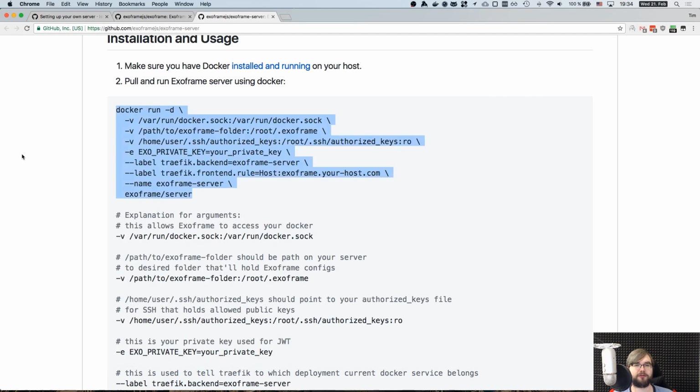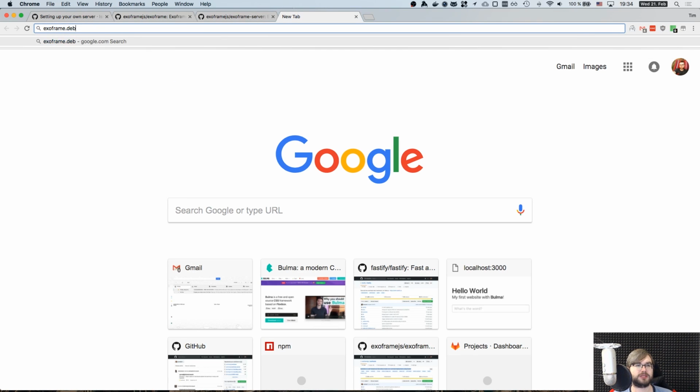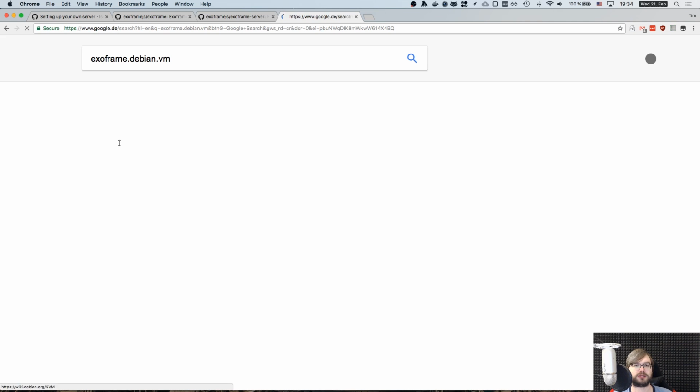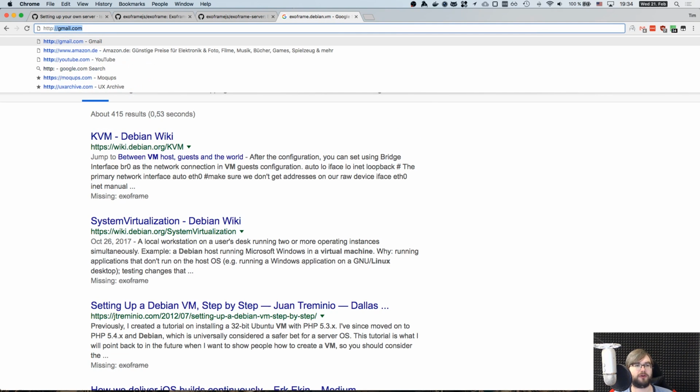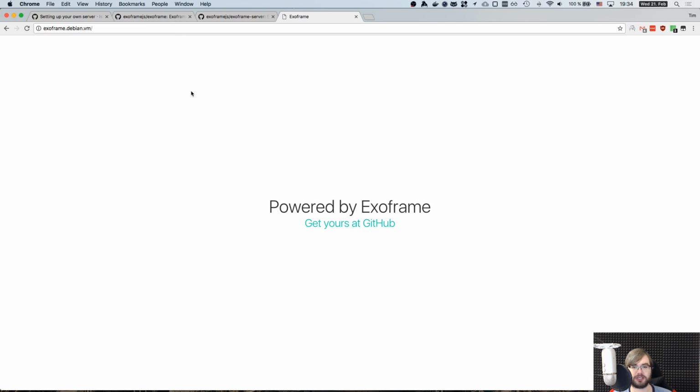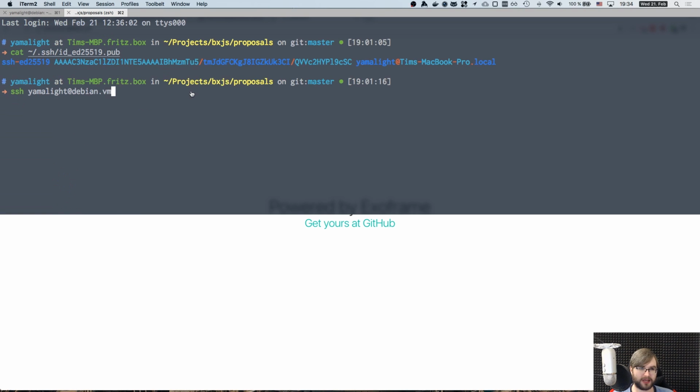So now if we go to Exoframe Debian VM, we actually will see, come on. Want HTTP, thank you very much. You'll actually see that this is an Exoframe powered page now, right? So here's how it works.